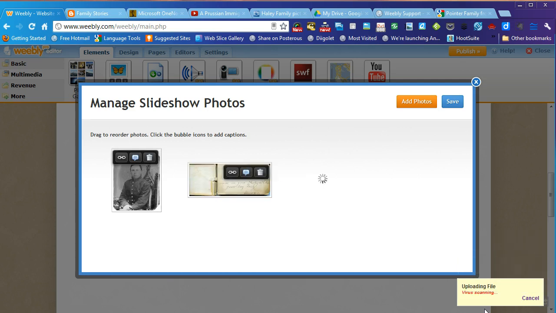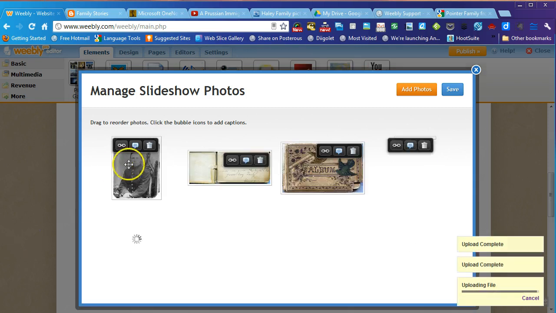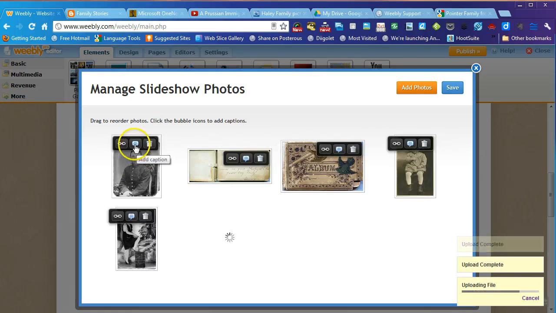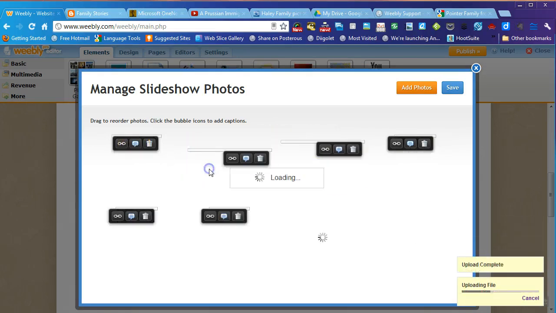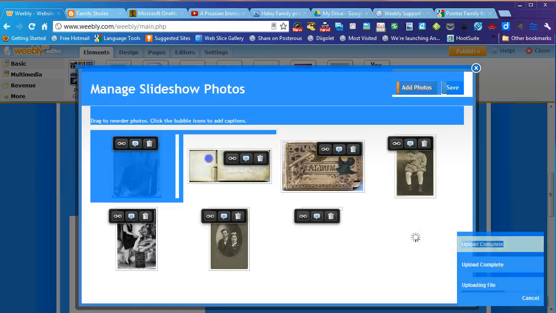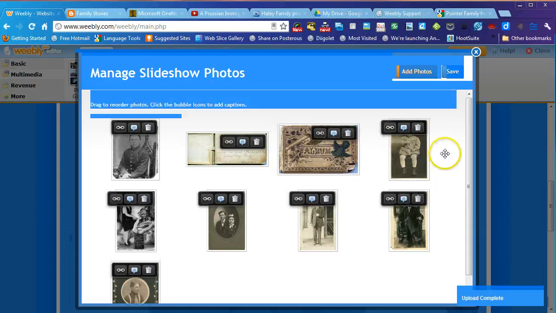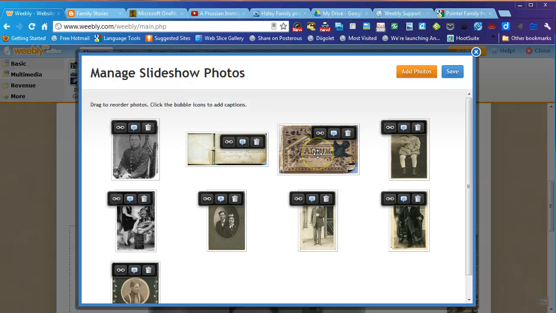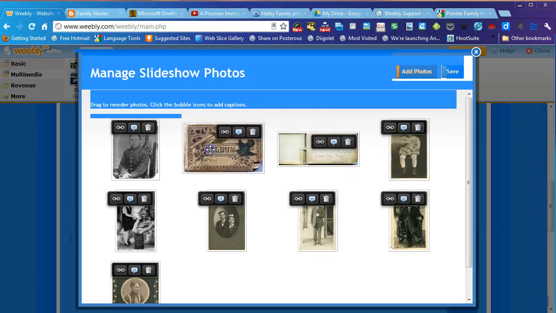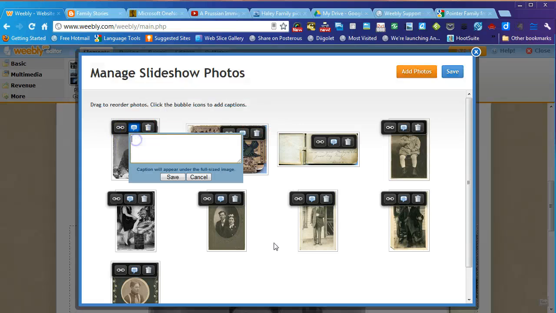Just like the gallery, you can rearrange them and you can add captions to them. So let's say we want the front of that album to be first. Of course, it's competing with me because it's trying to upload at the same time. Sometimes you can do them at the same time, sometimes you can't. Apparently it didn't like me doing that. Anywho, then you would just put captions in.